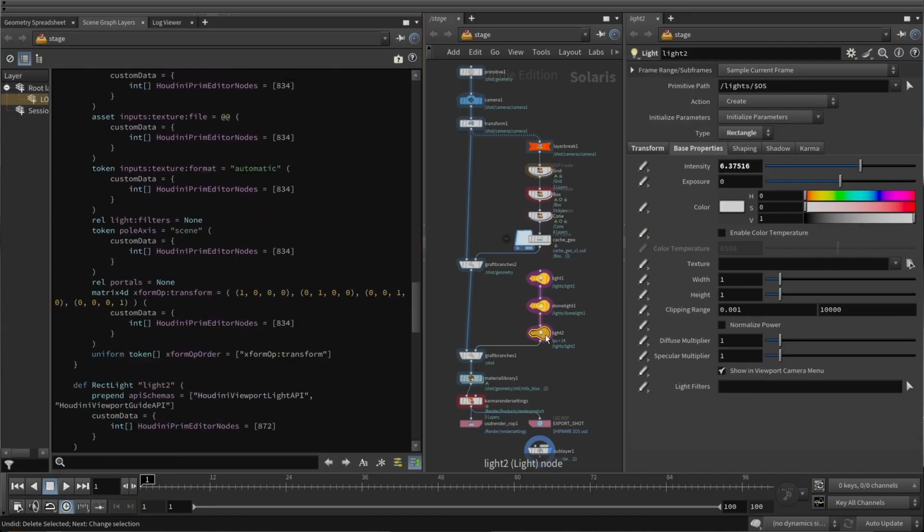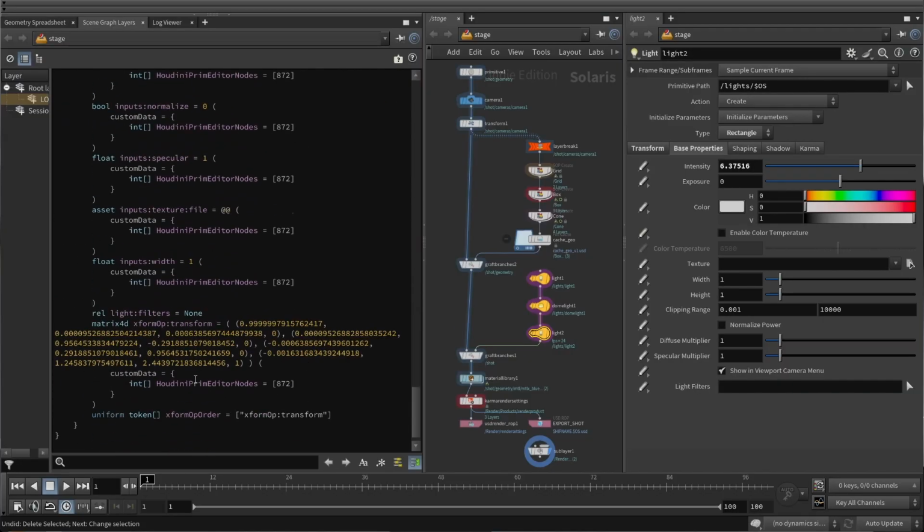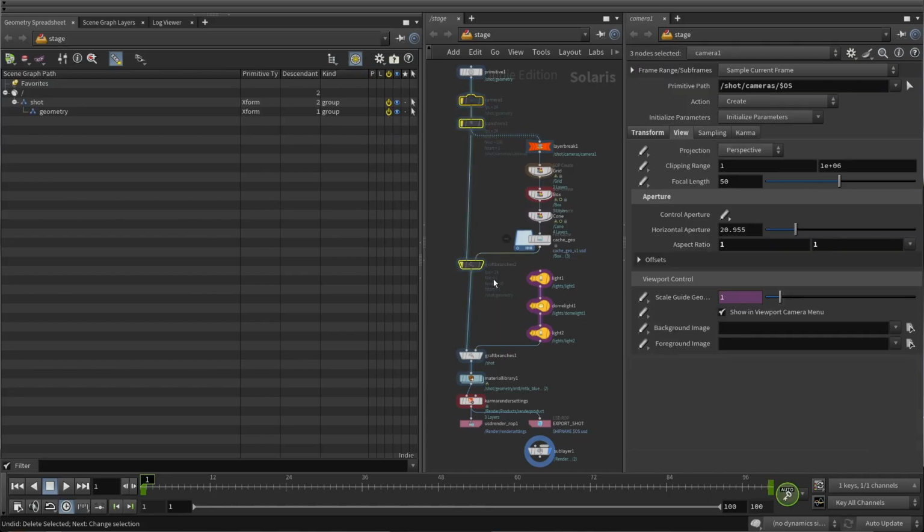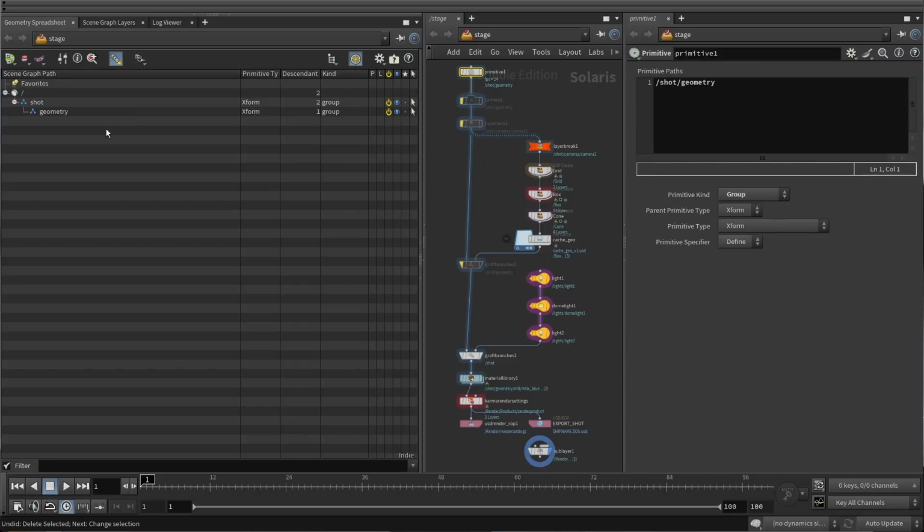Now selecting the last light, you see that being added as well. If I switch back over to the scene graph tree, you can see this matches exactly what's been defined in the layer. Great. Now let's step down the other branch. To make things clearer, I'll disable the geometry graph in the camera for now. I'll select the primitive node and look at the scene graph tree.